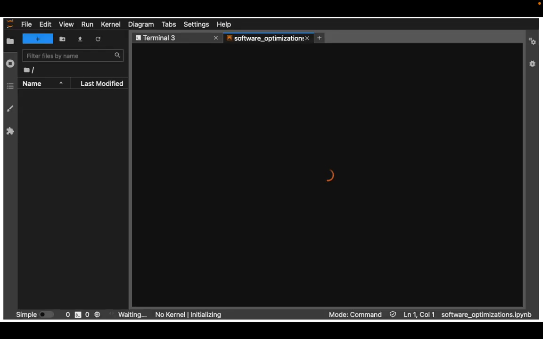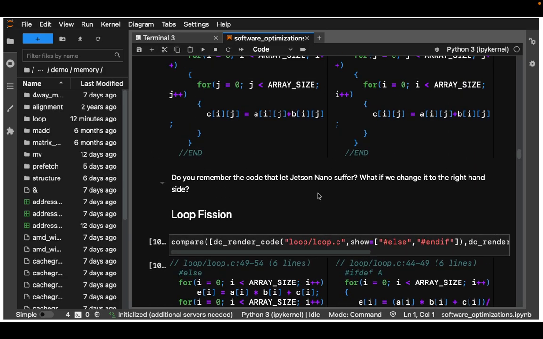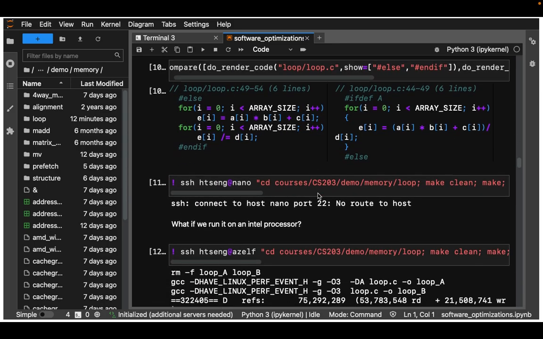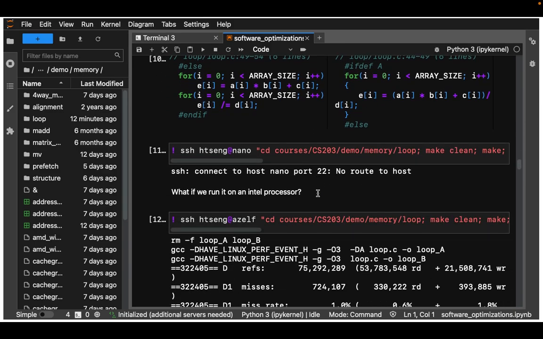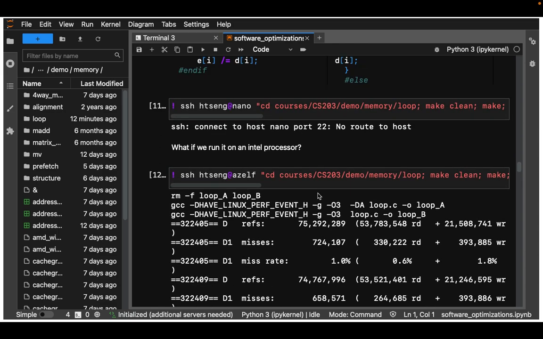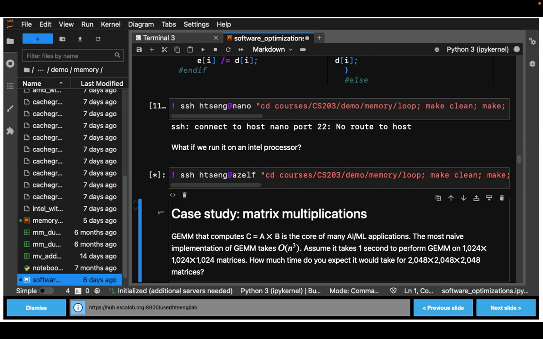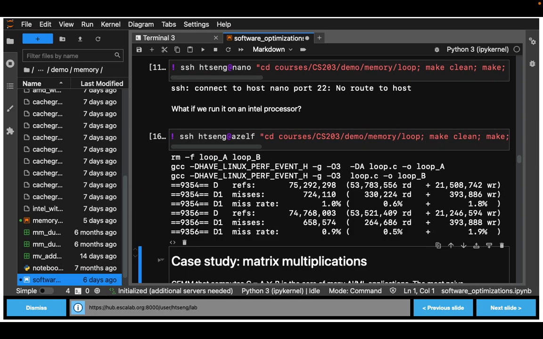Another takeaway here is that if you are thinking about which company is more friendly to the software programmer, it's definitely Intel, because they did a lot of stuff to make your code perform better, even worse optimized code.